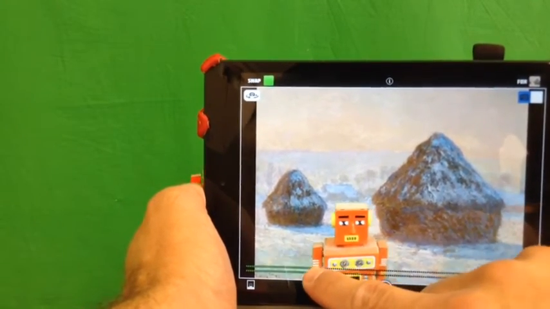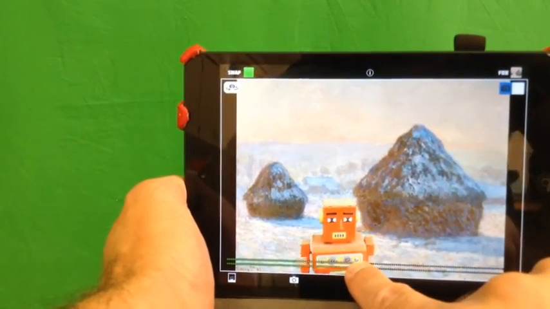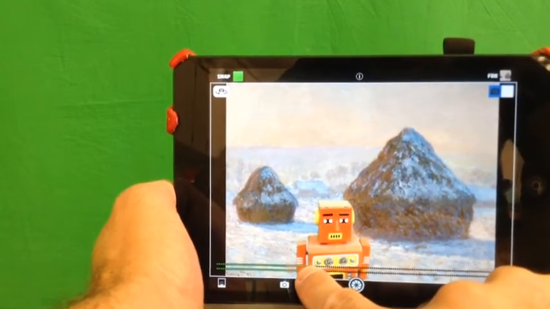If you notice that the green screen didn't work perfectly, you may need to adjust the green sensitivity bar at the bottom a little bit to the left or a little bit to the right.